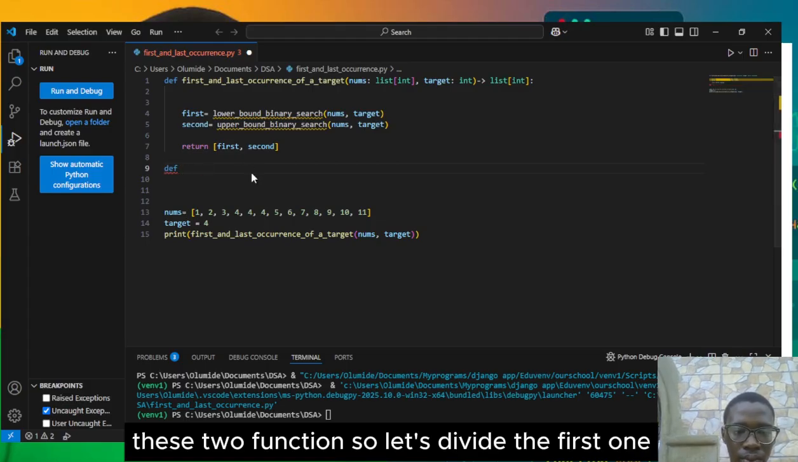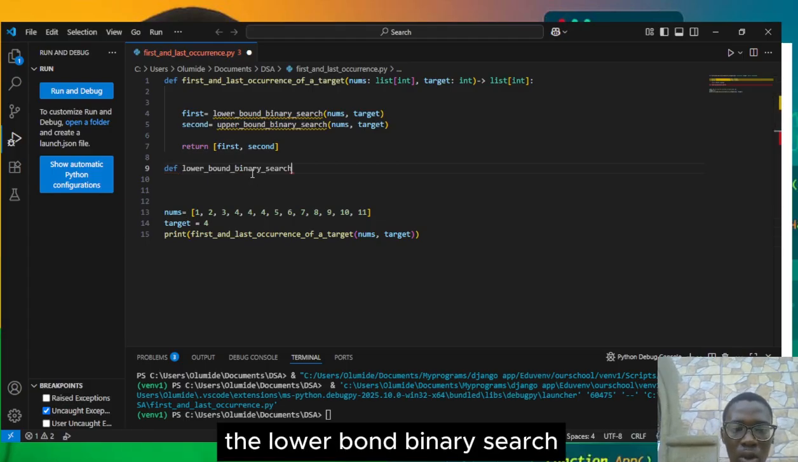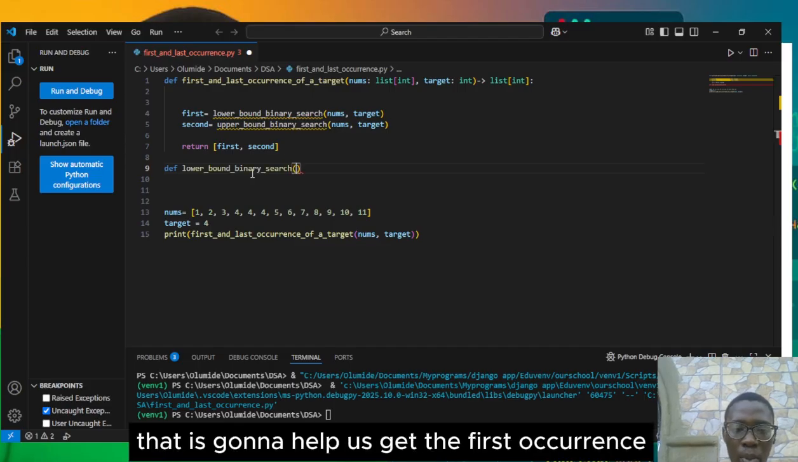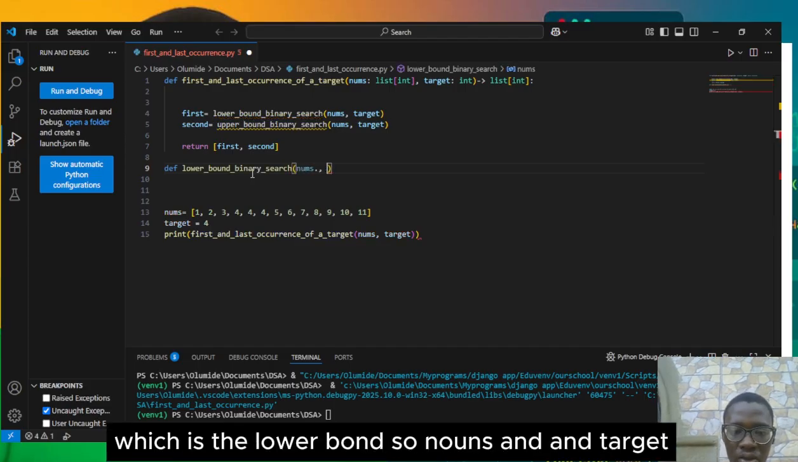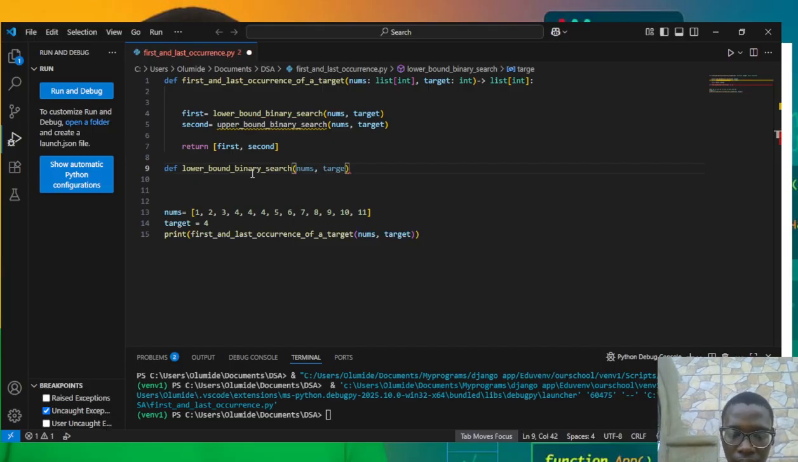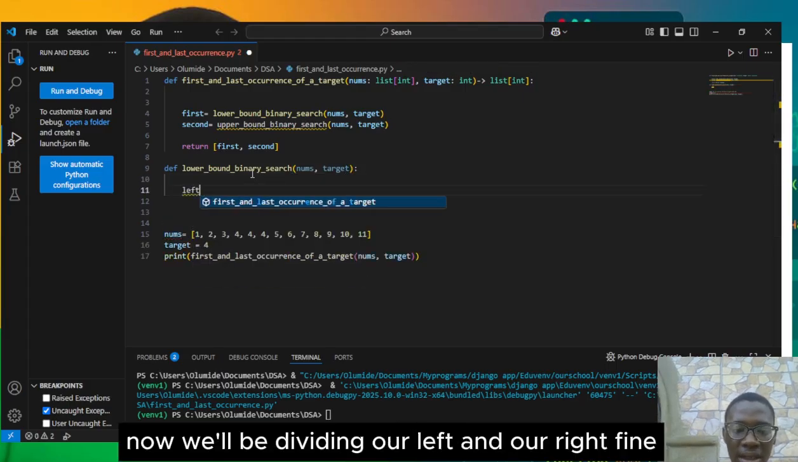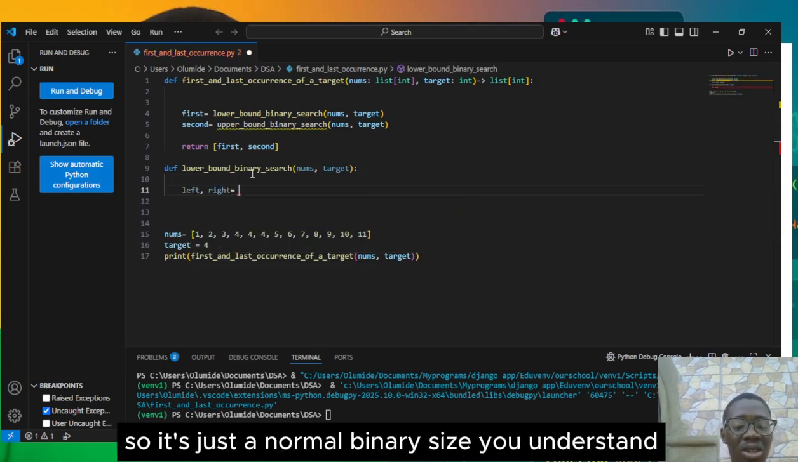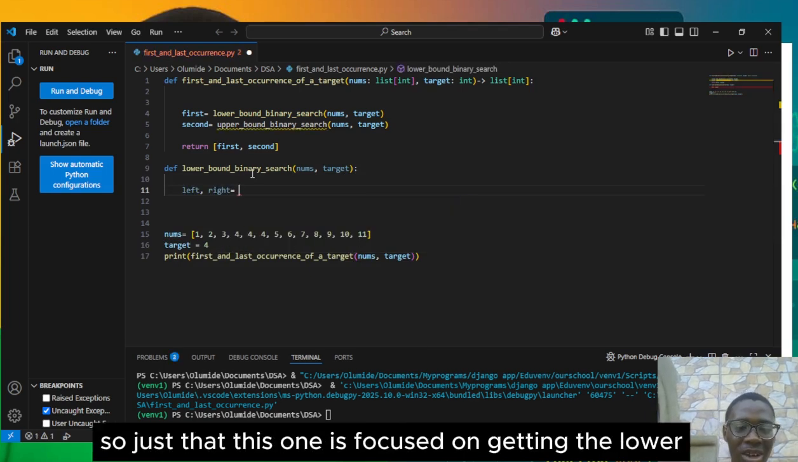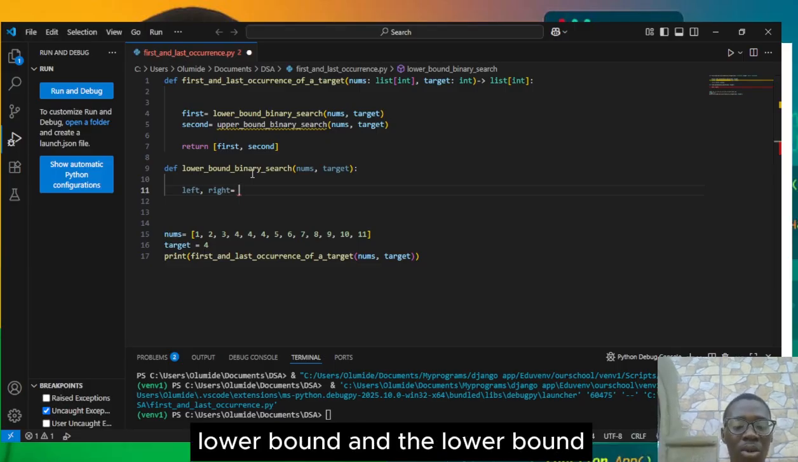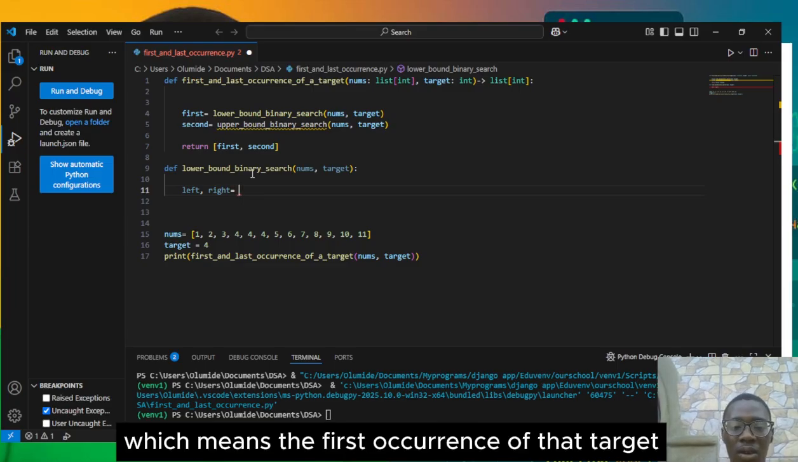So let's define the first one, the lower bound binary search, that is going to help us get the first occurrence, which is the lower bound. It takes nums and target. Right here now we'll be dividing our left and our right. Fine, it's just a normal binary search, you understand? Just that this one is focused on getting the lower bound, which means the first occurrence of that target.